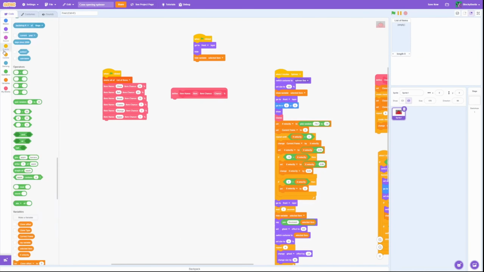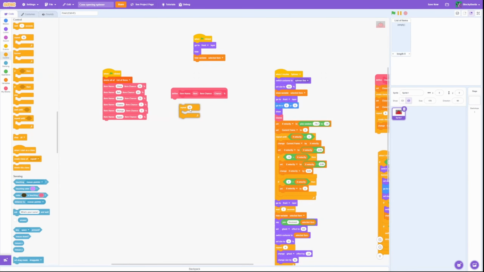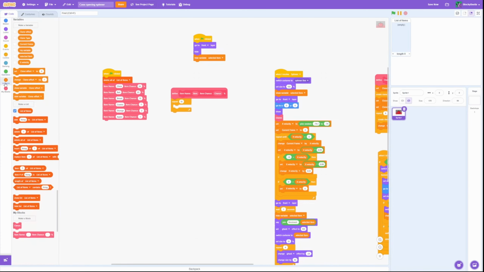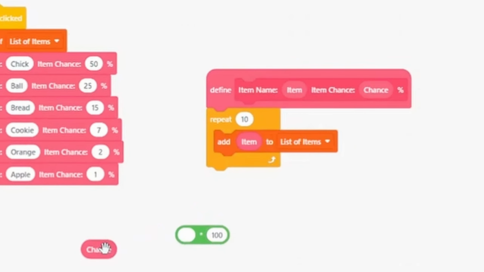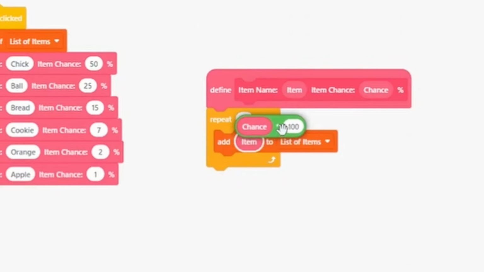Next, we want to drag a repeat block under our custom block. Inside that repeat block, place an add thing to list block. Then drag the pink item input sticker into the thing slot of that block. After that, drag in a multiplication block and place it in the repeat block. Then put a chance input block inside it.